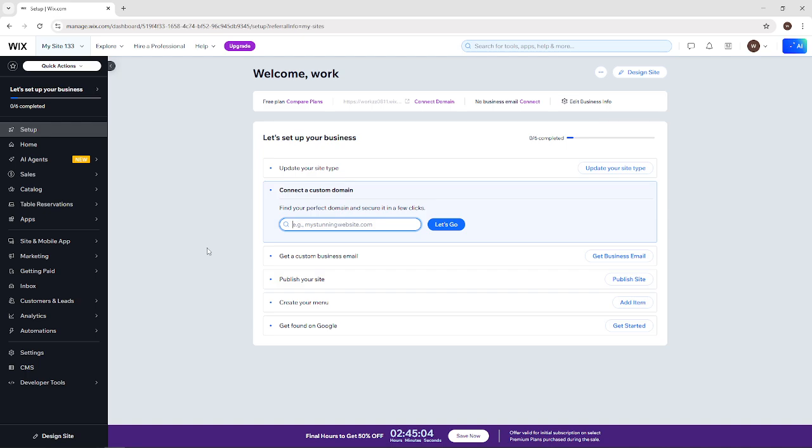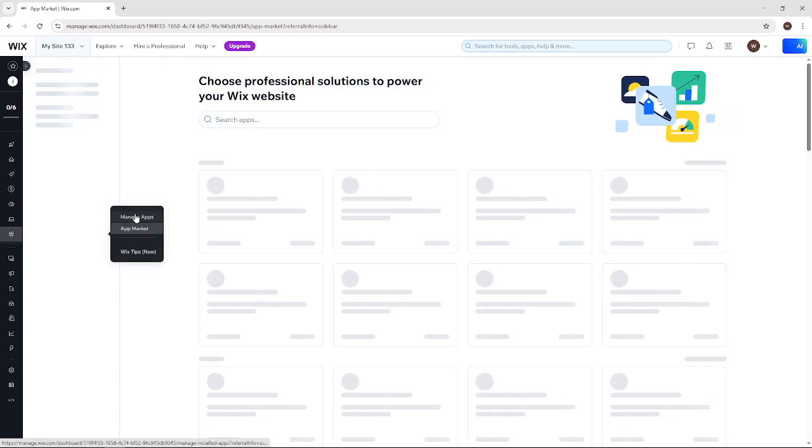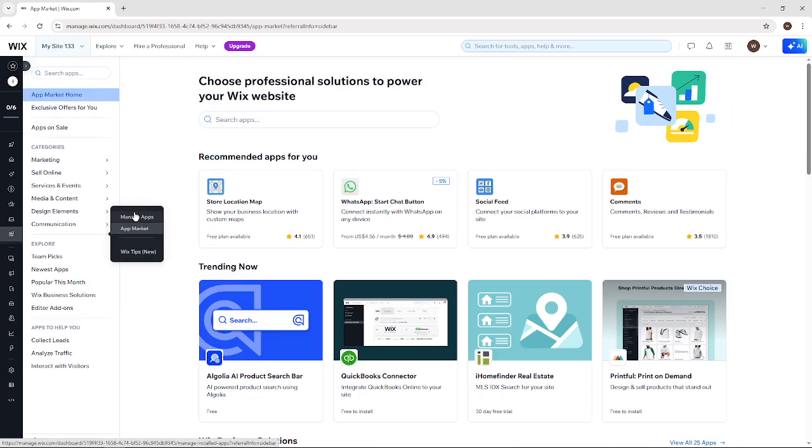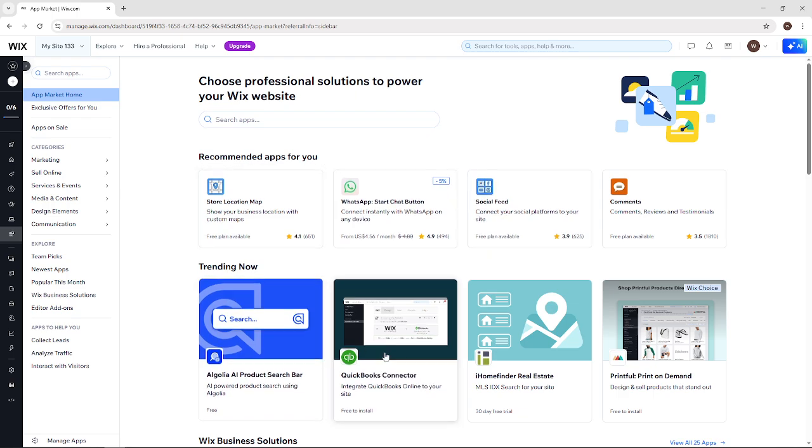Inside the editor, look to the left sidebar and click App Market. This opens the full library of apps you can add to your site. Everything from contact forms and booking tools to pop-ups, chat and marketing integrations.